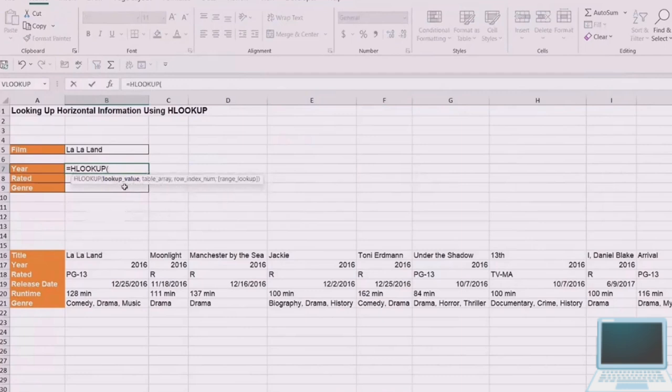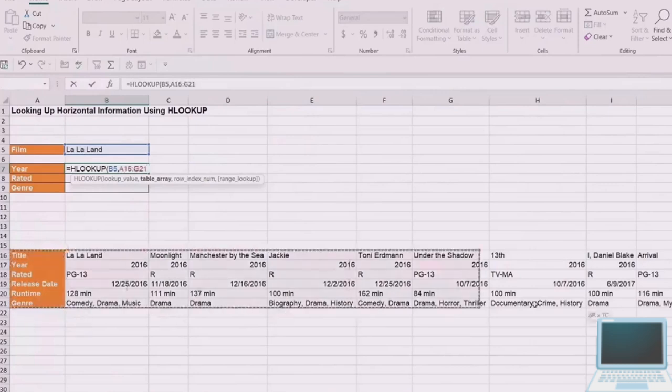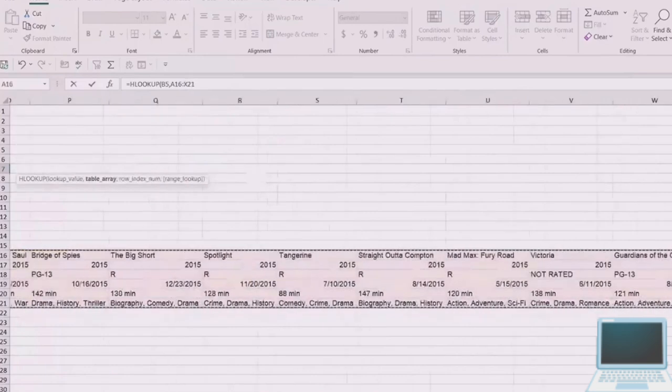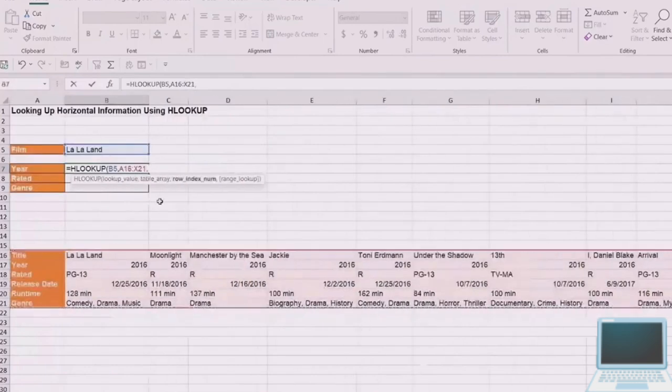We need our lookup value. Our lookup value is going to be the film, comma, our table array. Our table array is this big, long table here. Again, I would probably give this a name to make it easier, but I haven't done that, so I'm just going to select the entire thing. Let's drag it across, hopefully it's not too long. All the way back, comma, row index number this time. Instead of a column index number, it's asking us for a row index number.